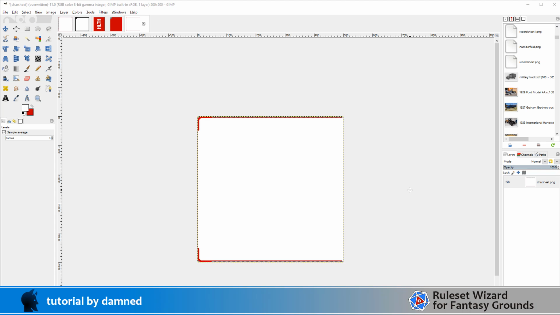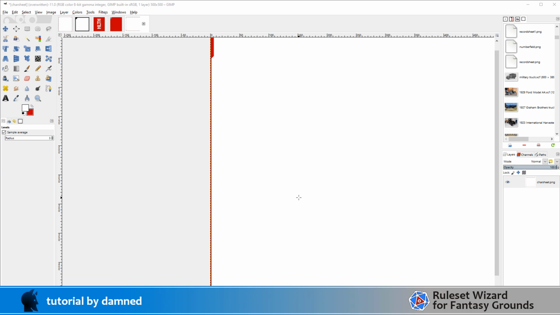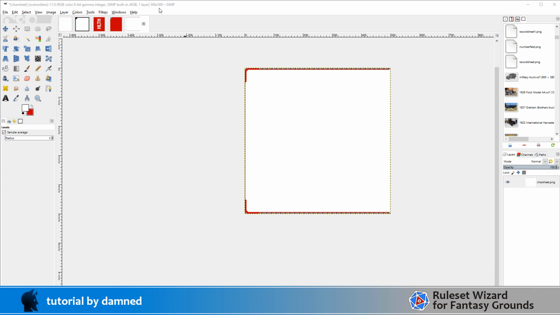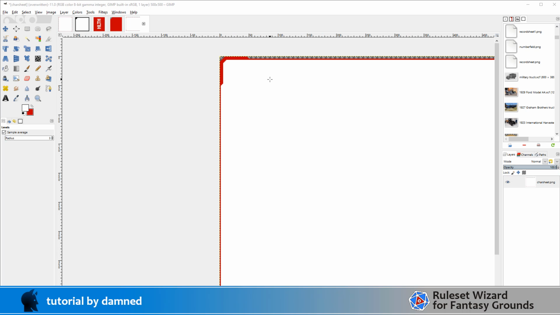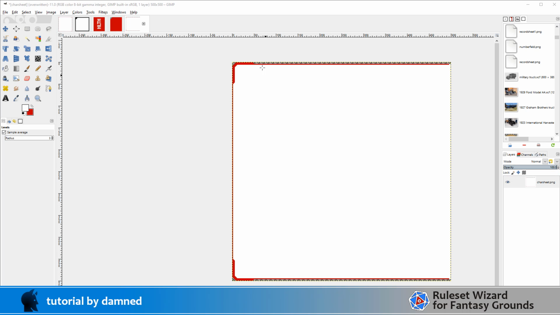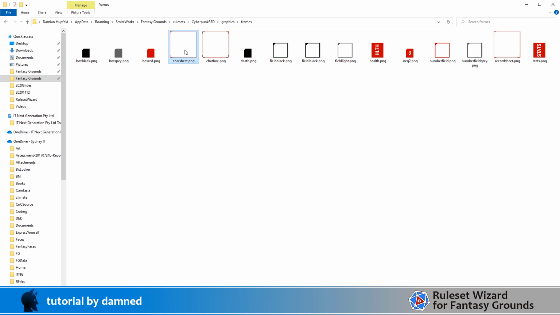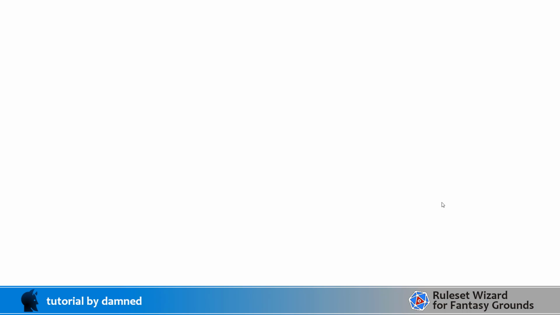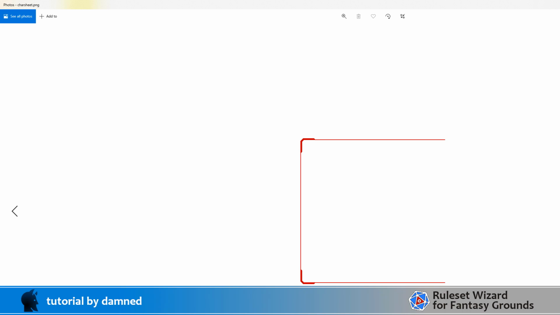So GIMP is my editor of preference, and that's not because it's better or worse than anything else, it's just what I'm familiar with. So I've created an image here of size 500 by 500 pixels, and we've got a frame around here. We can see there's a little bit of transparent space along the top and the corners. It's just style. I borrowed some styling cues from the rule set book itself, and we can see here the right hand side. So I'll just confirm, we've got our sheet here, and that's what it looks like.